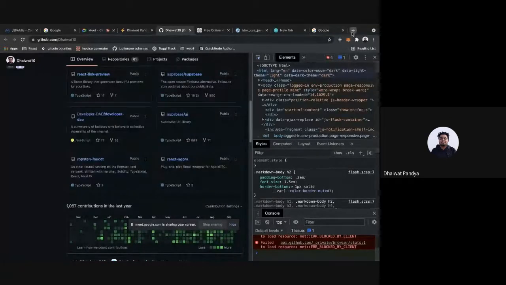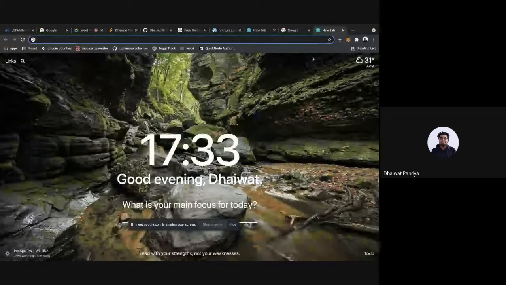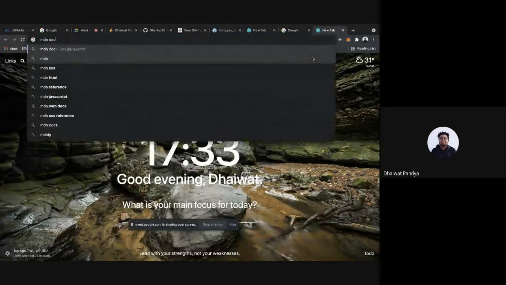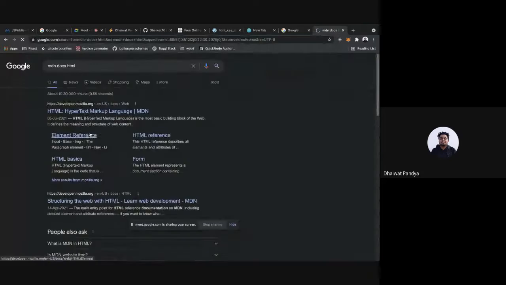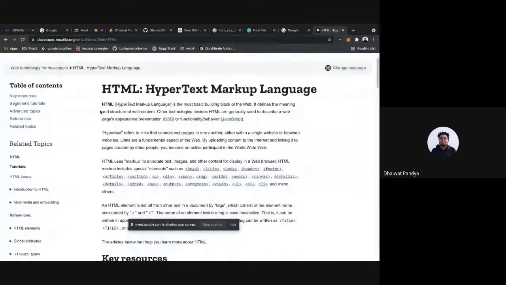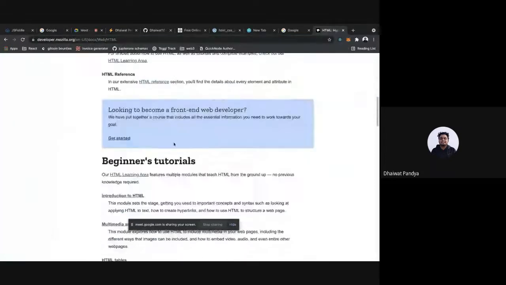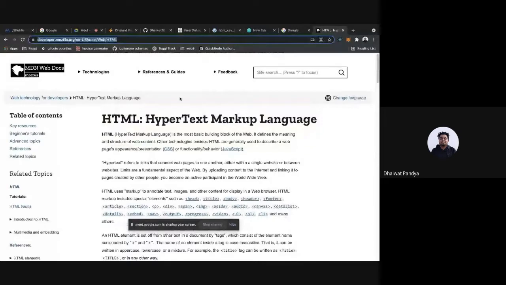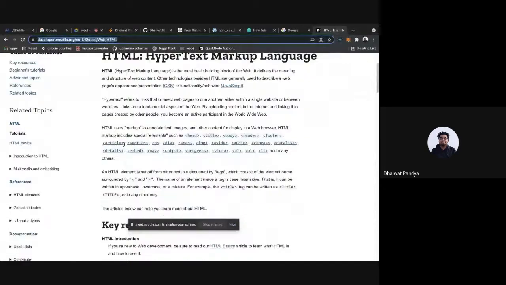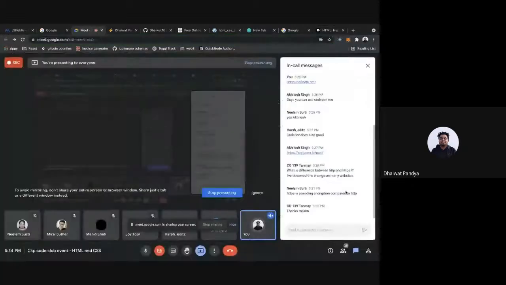And another great resource where you can learn about HTML tags is MDN Docs. This is where you can find almost anything that you want about HTML. All of these tags, I'll put the link here.